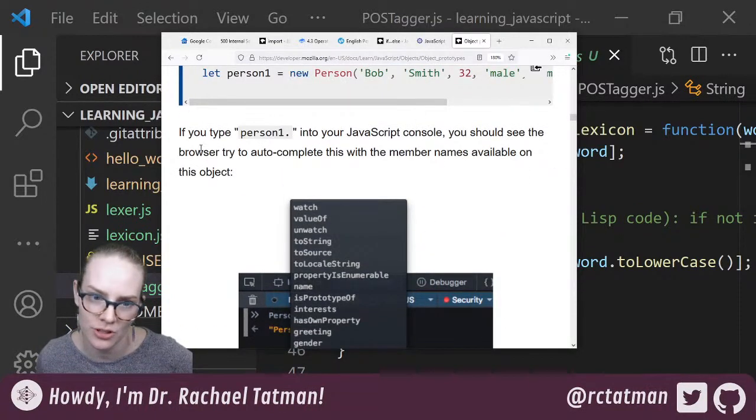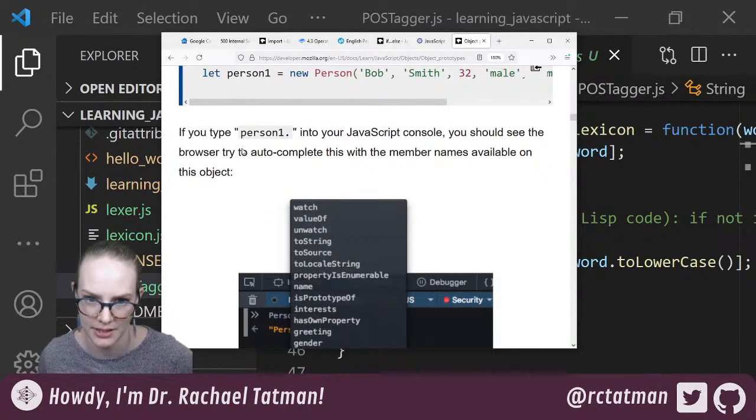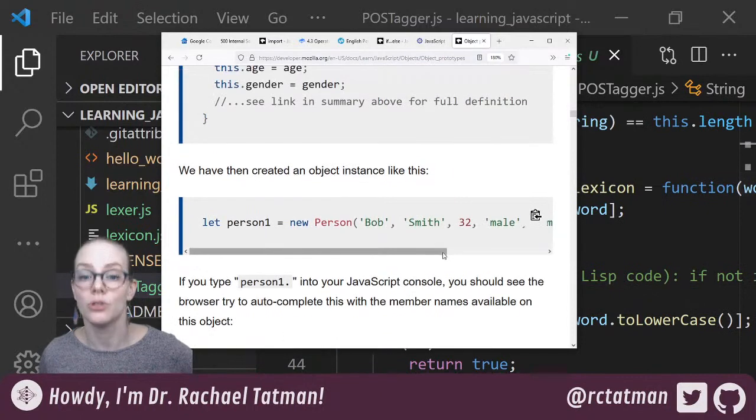In your JavaScript console, you should see the browser trying to autocomplete this with the member names available for this object. These member names come from the constructor. In this list, you should see the members defined on person one's constructor, Person. You will, however, see some other members, toString, valueOf, that are defined on person one's prototype object's prototype object, which is Object.prototype. Oh, so it does.